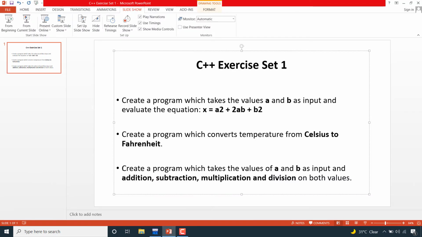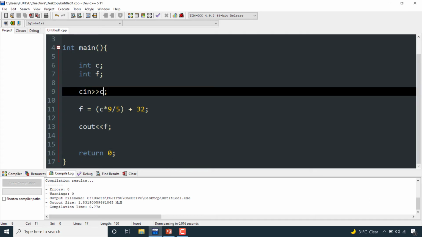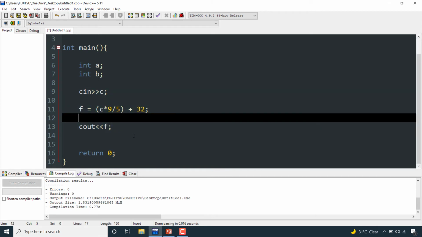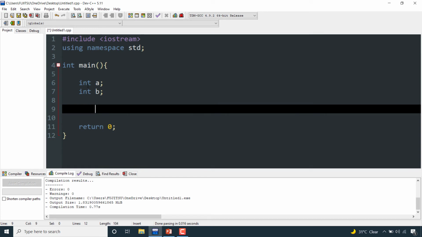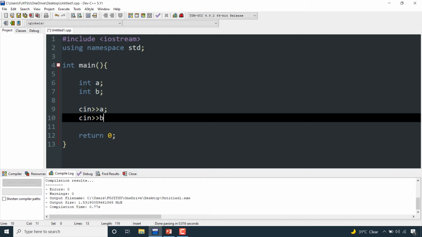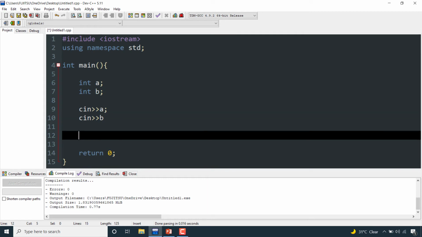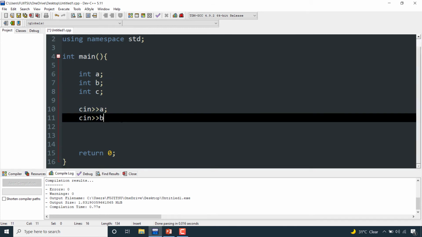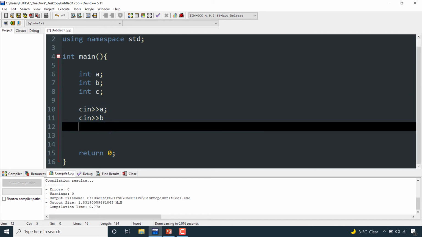Let's do another program. Create a program which takes the values of a and b as input and performs addition, subtraction, multiplication and division on both values. So I am taking the values of a and b, and I am creating another variable c in which we will store the result of the two variables.